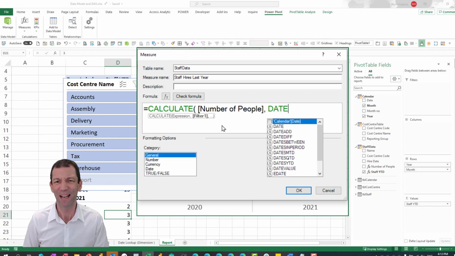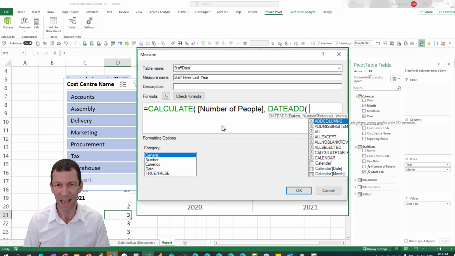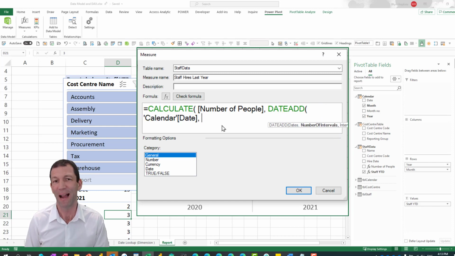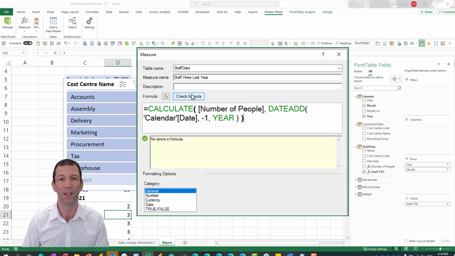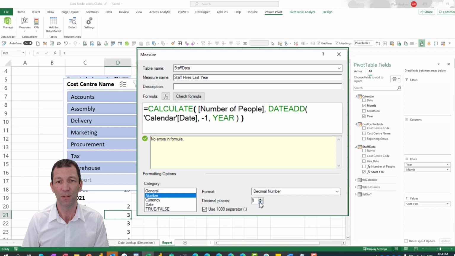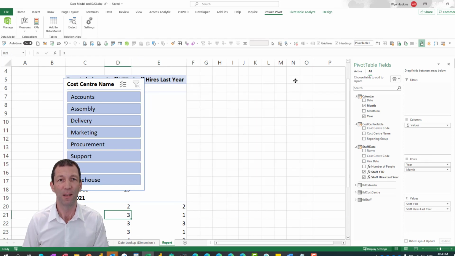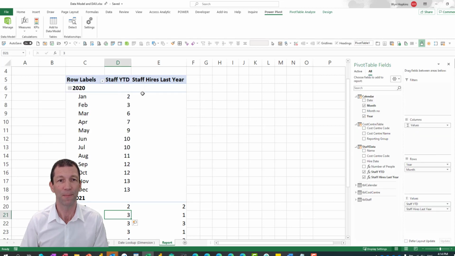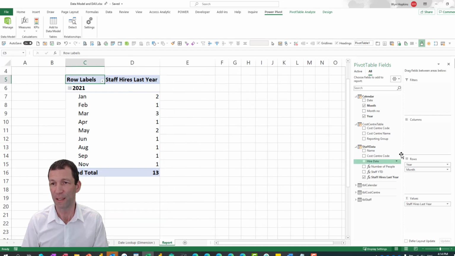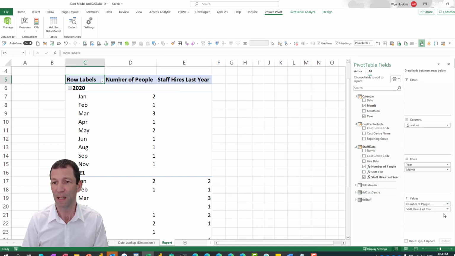So you actually use the date add function, and you put in there the calendar. And again, this isn't an in-depth discussion about how DAX works. There's plenty of articles about that. This is just showing you what's possible. So calendar date minus 1 year. Okay, close the bracket on the date add, close the bracket on the calculate, check your formula, number, thousand, zero decimals. So if I change this out and just make it a bit easier to see, let's take out staff year to date and just put number of people, that'll be easier.